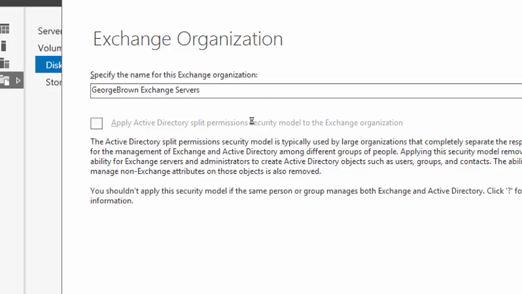And then what is that, apply Active Directory split permissions security model to the Exchange organization, right? In large organizations it happens that one person is not responsible for both Active Directory and Exchange. There are experts hired just for Exchange server and experts hired just for Active Directory. In small to medium-sized companies there may be a one-man show, but in large companies there are different experts for different specific areas and applications.